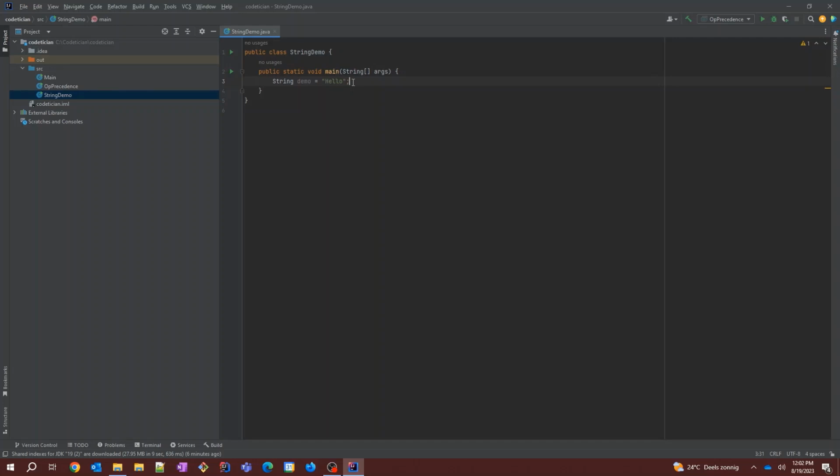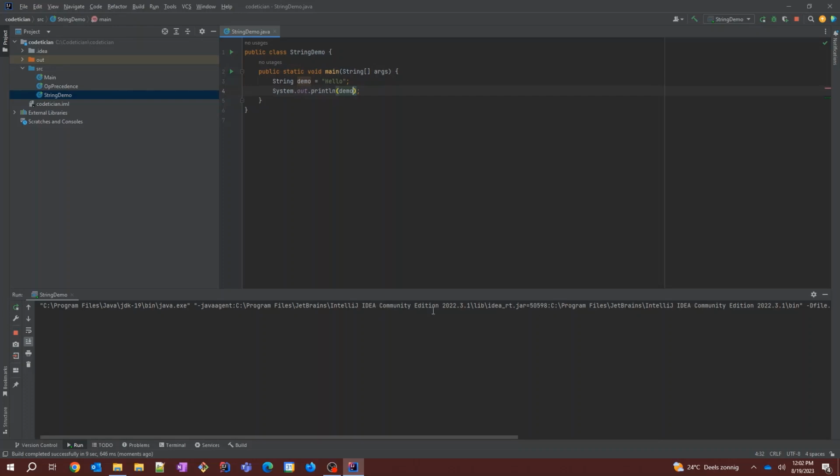Now, this is one way of declaring a string variable. The other way is using the new operator, which we are going to study when we study objects in classes. So for now, just think of this as a string literal. Let me now display this demo. Let me run this, and this should display our demo variable having the value hello. It's building. Yeah, it should be done quickly. So here we see hello.